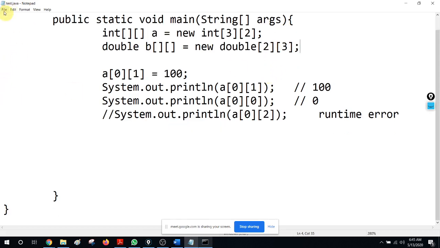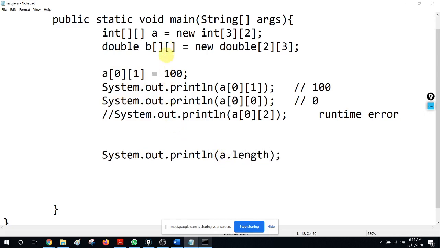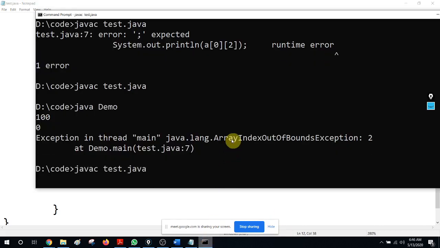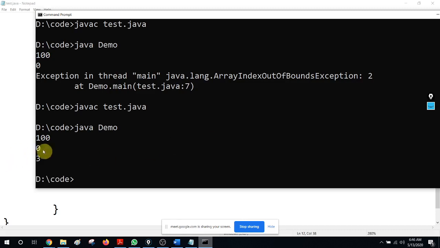So another thing we have to remember is if you refer to the length property. Now we have created an array. So let's refer to System.out.println the length of a.length. It will refer to the number of rows, not the number of columns. Now remember, this is 3 rows 2 columns, so it will say 3. It always refers to the rows, not the columns. Okay, so I will run it. So it says 3.